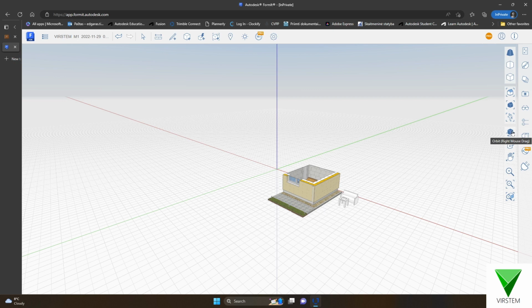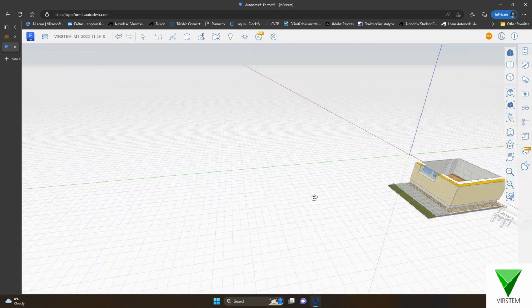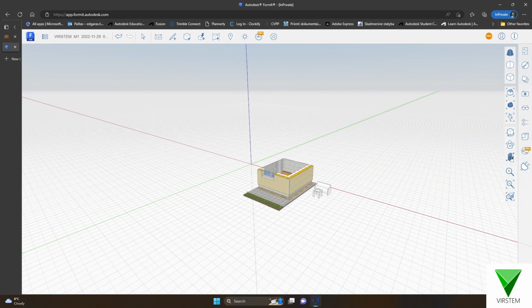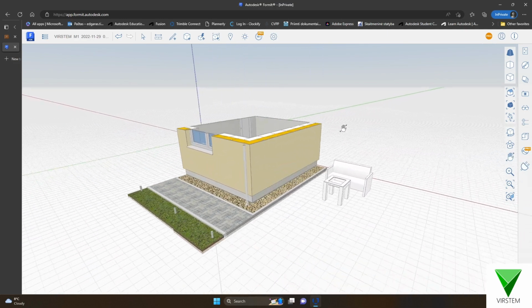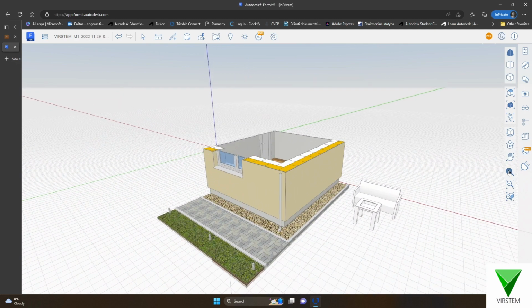Like I mentioned, orbit is right mouse drag. If you want to swivel, you should click Ctrl and right mouse drag. So Ctrl, right mouse drag, and I can look around. If you want to pan, you just click the middle mouse and you can pan the view.